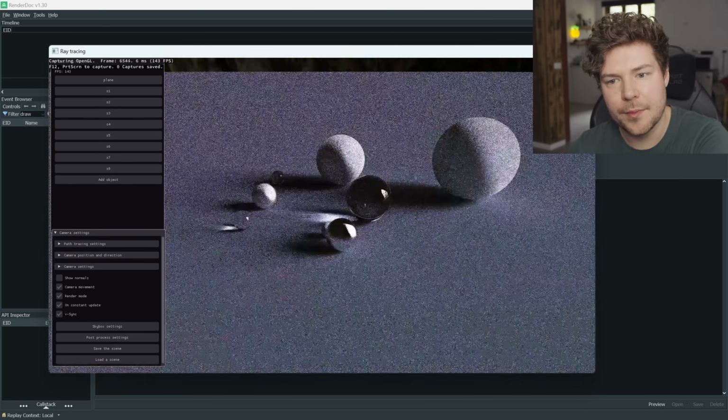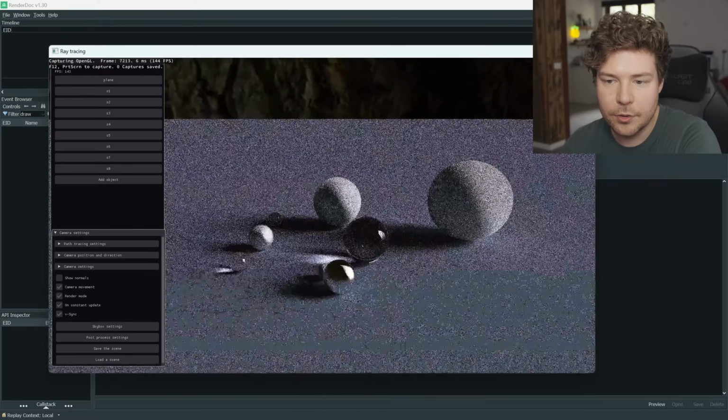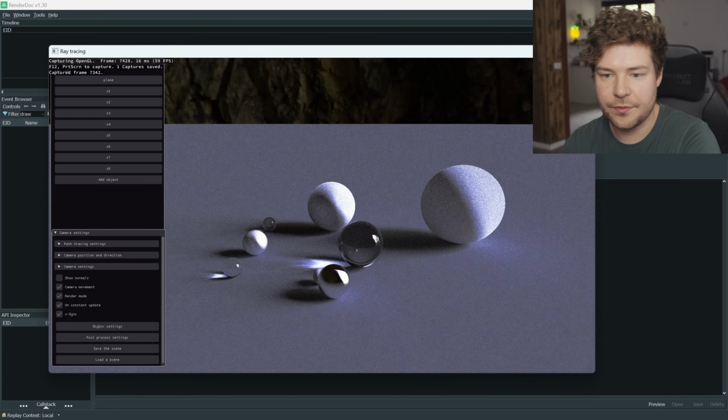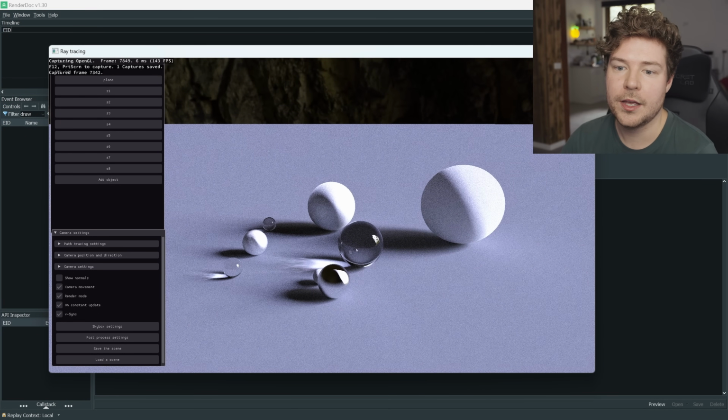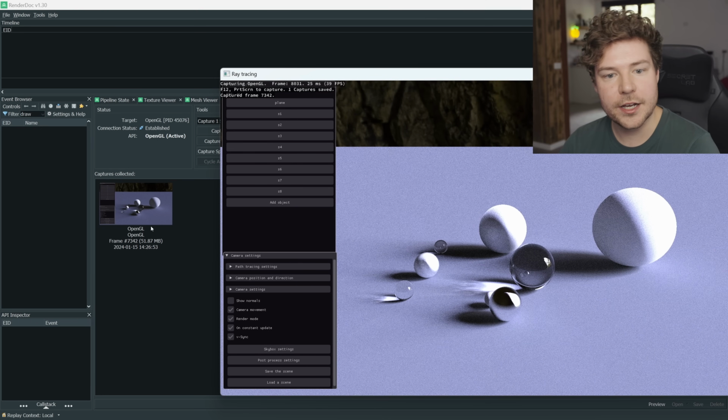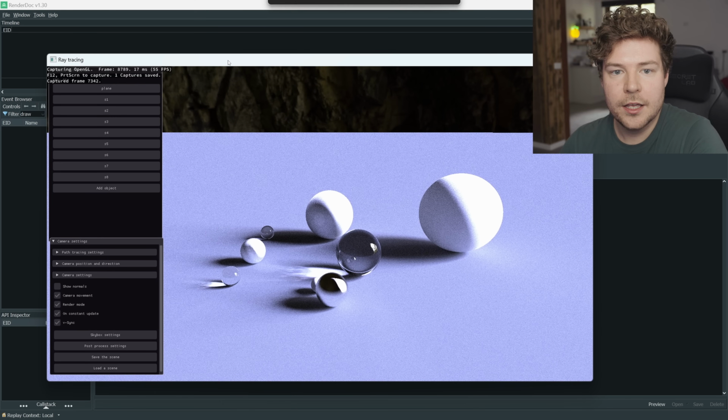I don't think it's going to matter for our purposes what state we capture it in, but at some point I'm just going to hit F12. So I've hit F12 now. It should have captured a frame. I can actually see that if I just move this aside, and there it is. Frame number 7,342, 51 megabytes of data. That's what it's captured. Now I can close this, or I can capture more frames if I want.